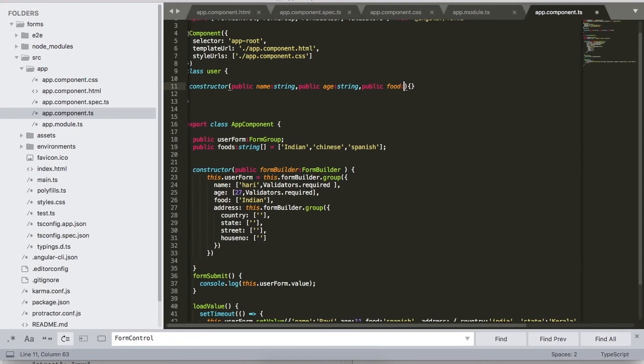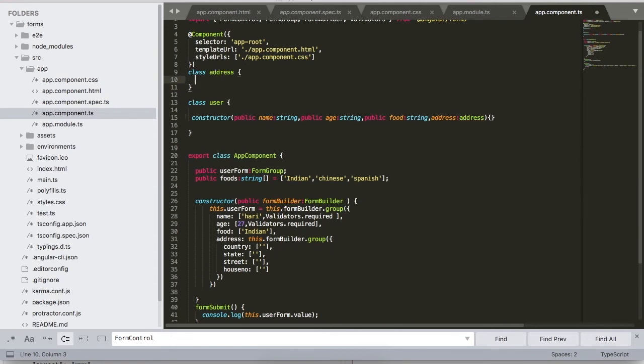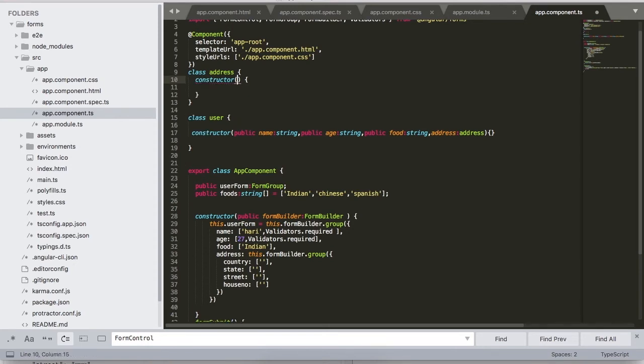So I'm going to create a user model, and the user model has a constructor method, and that has a bunch of parameters. So name, age, food, and address. Address is going to be an object of its own, so address is going to be of type address. We'll have to create the address model class. Now I've created an address class which is also going to have a constructor which will accept a few params like country, state, house number, and things like that.